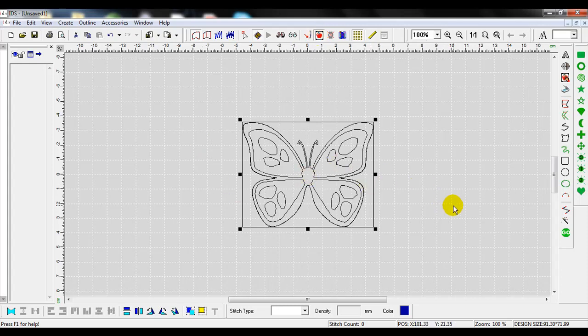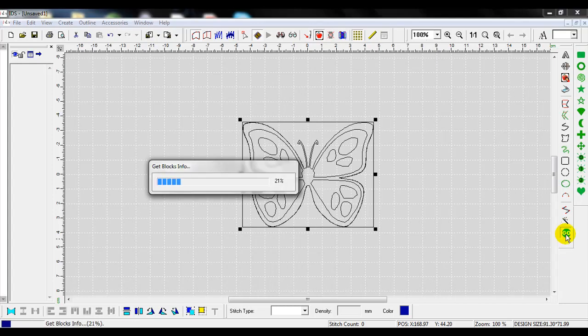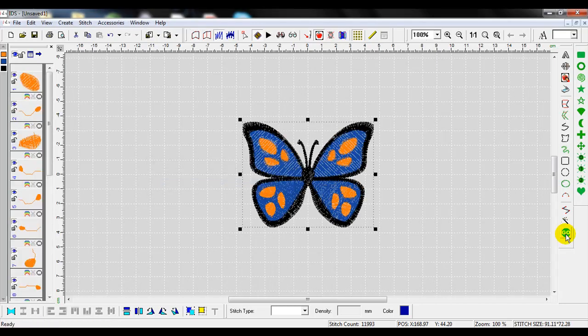In order to put the stitching in, at the bottom right-hand side on my Create bar, I'll left-click on the Go button. I left-click on Go, and when I do that, it's optimizing the stitching, choosing what kind of stitches to go where. And when I look at the design, I can see now I have stitching. With the stitching, I can now save the design.